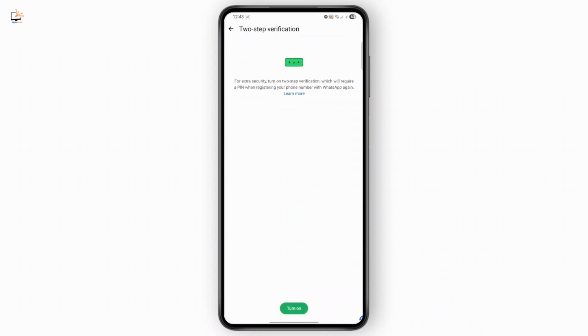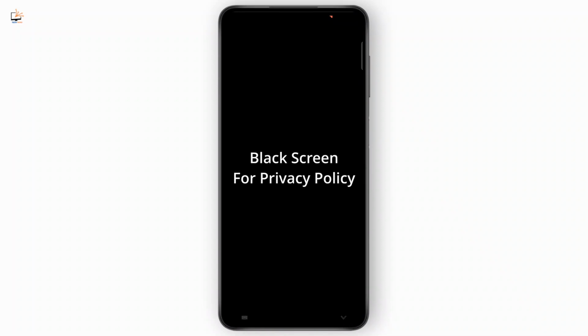Tap on it. Then for extra security, you can turn on two-step verification. Tap and turn on down below. Now create a PIN. Now you can confirm your PIN here. And as you can see here, I've set up a PIN for two-step verification and you're good to go.